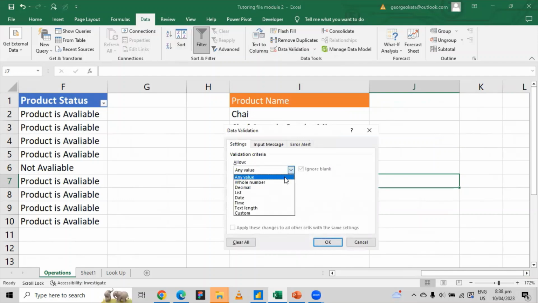On the drop down, you click on list. Now it's going to ask you, you can see here it is grayed out, meaning you can't do anything yet. On the source, it's going to ask, where would you want me to get the list so that you can have those drop downs? So the source is going to take you to where the list is.